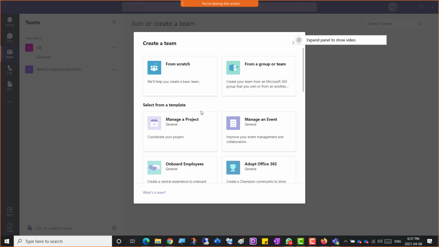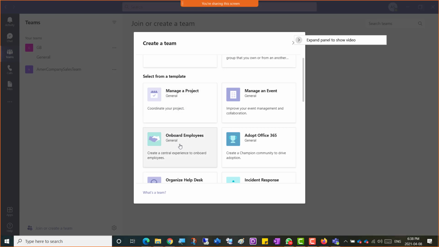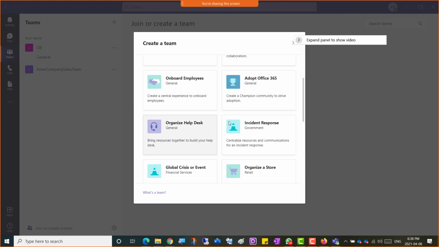And then there are templates here. Manage a project, coordinate your project. There's a template for that. There's manage an event, improve your event management and collaboration. They're going to put some tools there that are good for events, and some channels and apps that are good for projects. Onboard employees: suppose new employees are coming into your company and you're onboarding them. You can use a template, and it has useful tools in this team for that purpose. And then adopt Office 365: create a champion community to drive adoption of new features of Office 365.